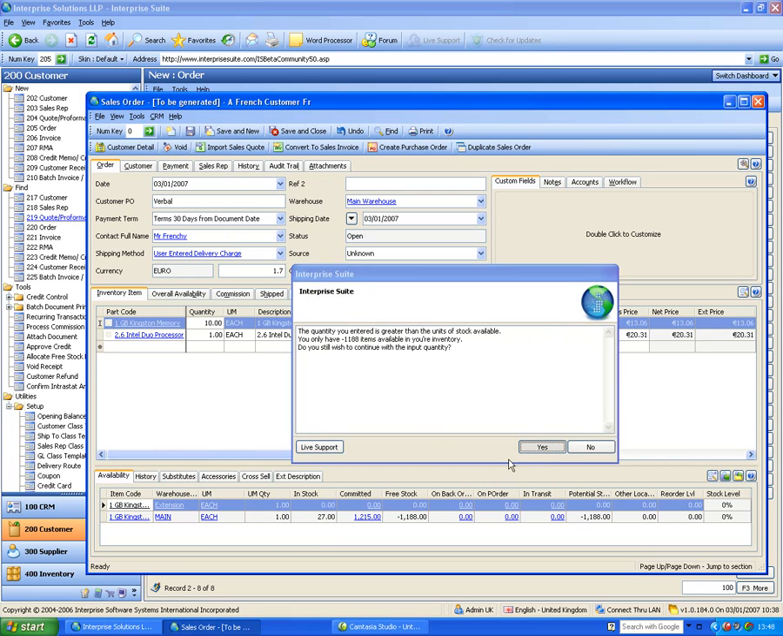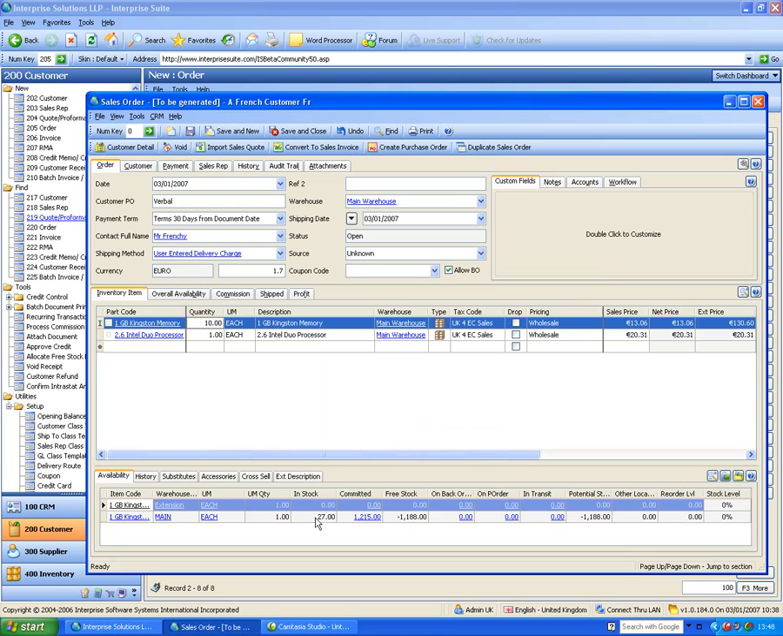Yes, I know, never mind. It's 27 in stock, 1215 committed, a bit difficult, but never mind. And negative stock, because obviously what I'm doing here is selling far more than I've actually got. Terrible demo data, never mind. How many have I got on back order? How many have I got on purchase order? In transit? What's my potential stock?